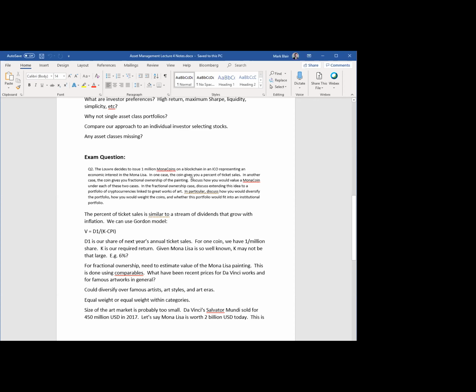And so the question is, how would you value the Mona coin under these two cases? And then the next question is, discuss how you would extend this idea to a portfolio of cryptocurrencies linked to art, and discuss in this context what concepts of diversification and weighting would mean. And then the final question is whether such a portfolio fits within an institutional portfolio.